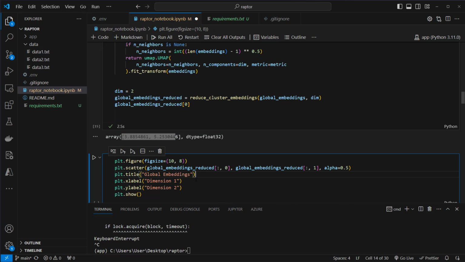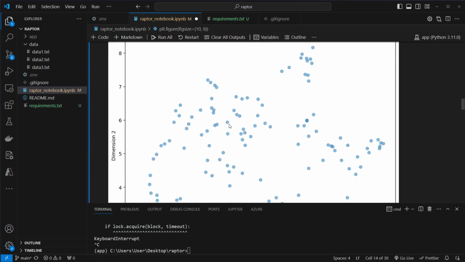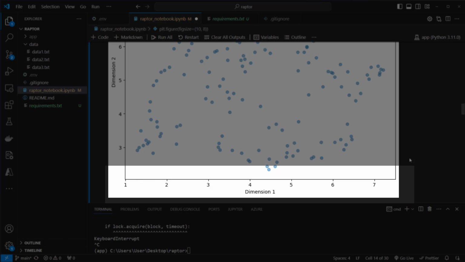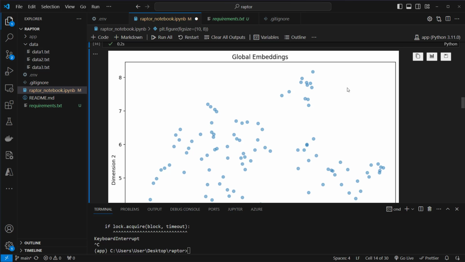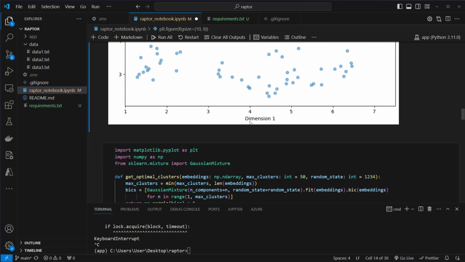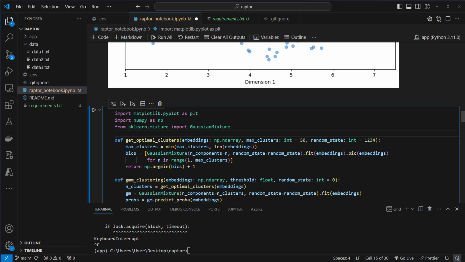And now we can visualize these two numbers because with these two dimensions, we can of course do that on the y-axis and the x-axis here. So this is how the embeddings look on a two-dimensional space. And now we want to cluster that. So the next step is to get the optimal number of clusters.